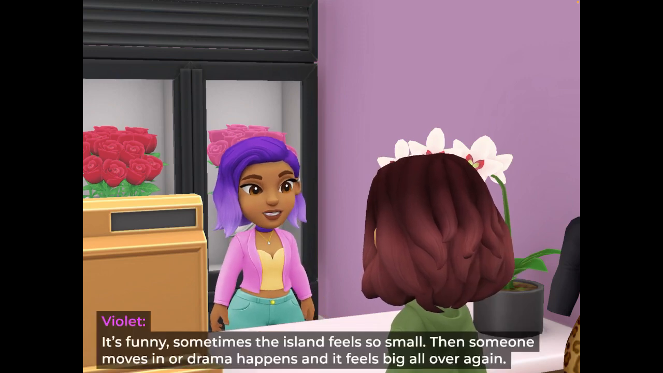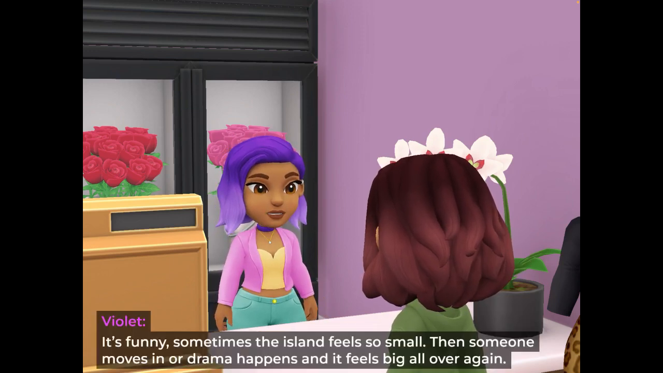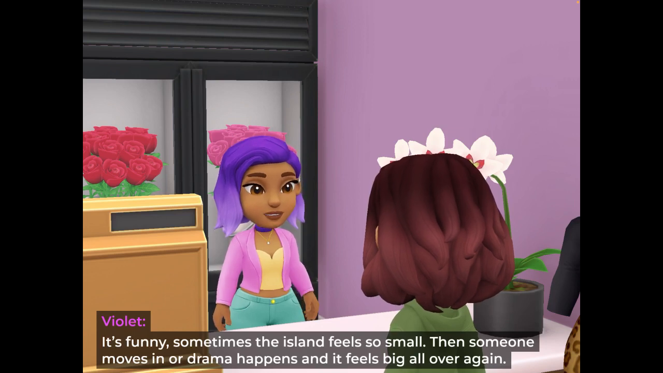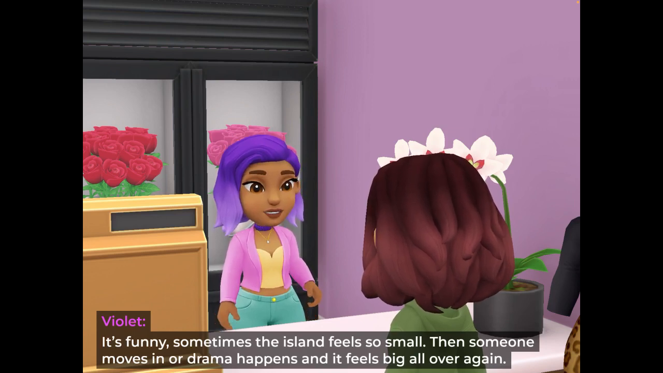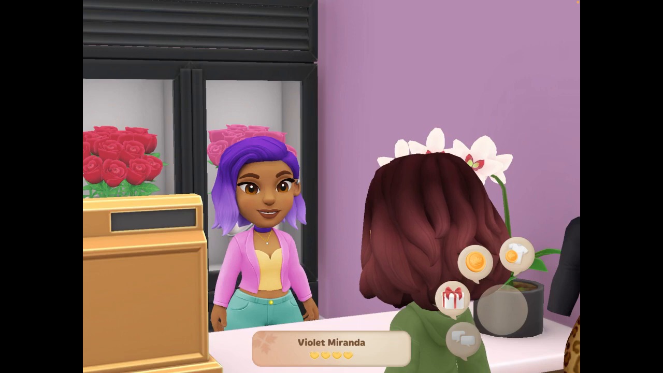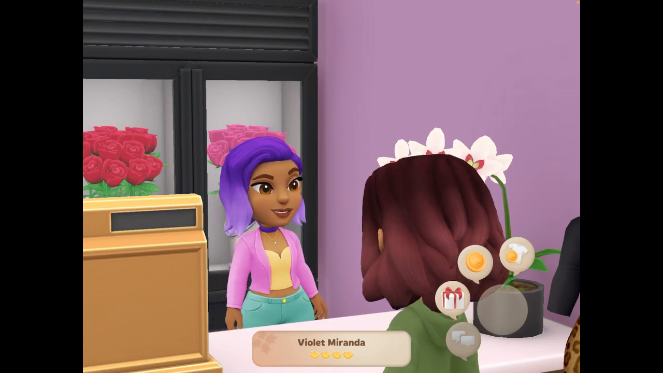It's funny. Sometimes the island feels so small. Then someone moves in or drama happens and it feels big all over again. I don't think Violet minds occasional drama.